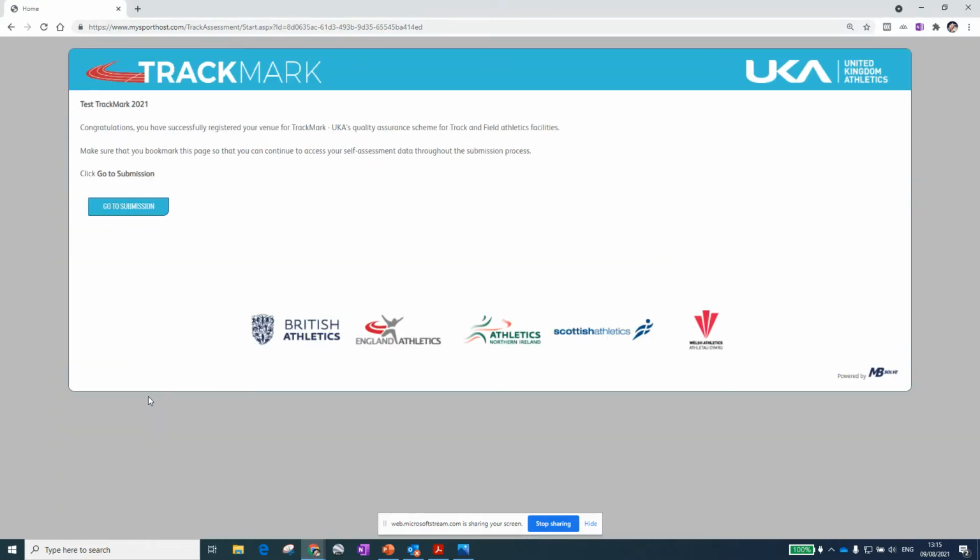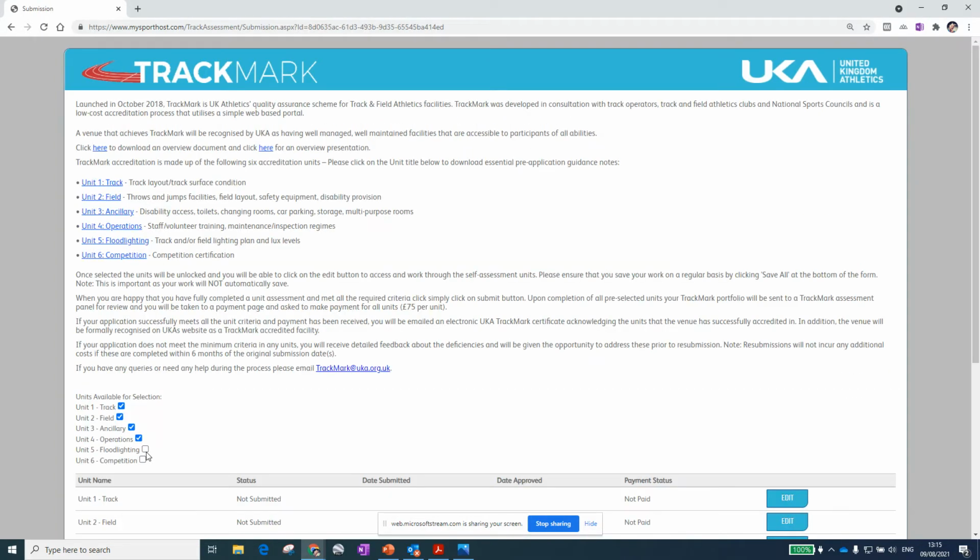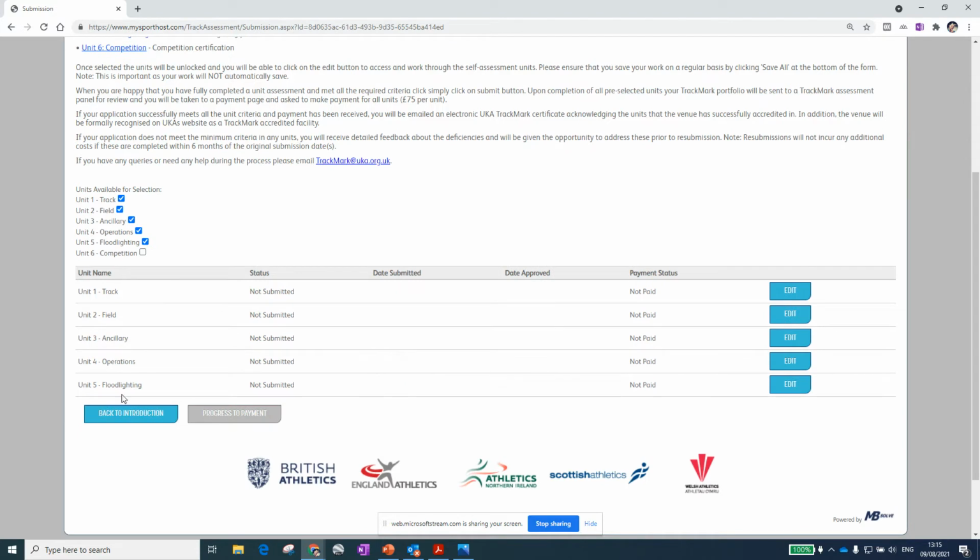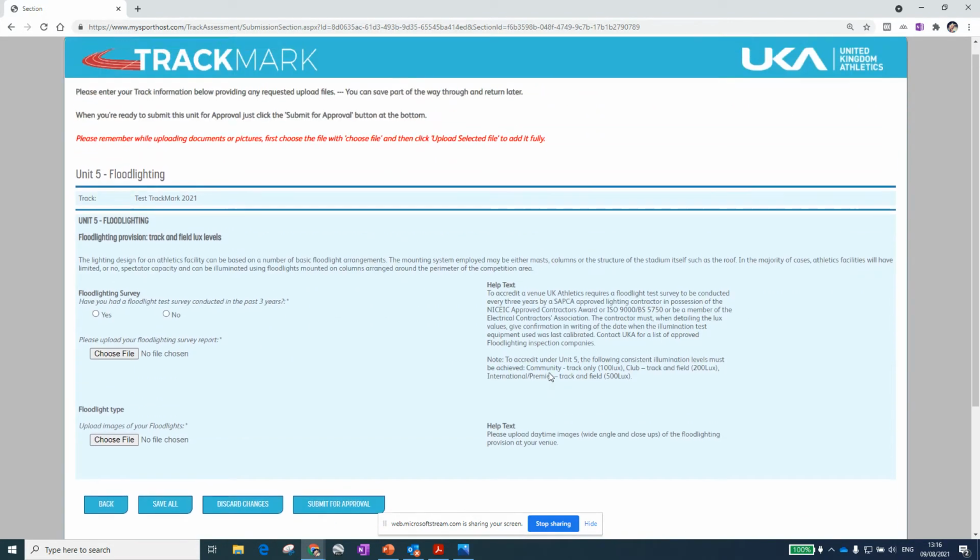So to select it, click on floodlighting, and then floodlighting will appear below, and then go into edit as usual to add your information.